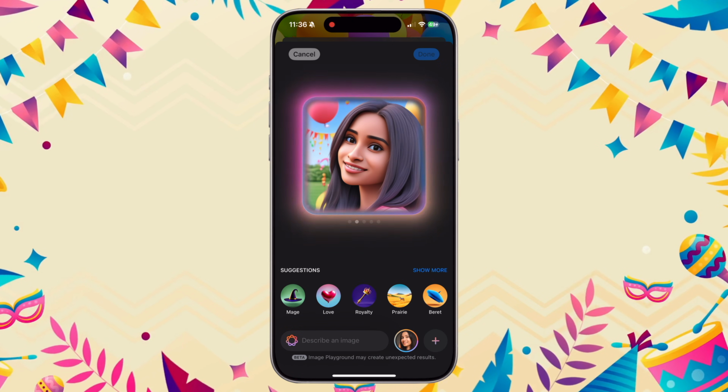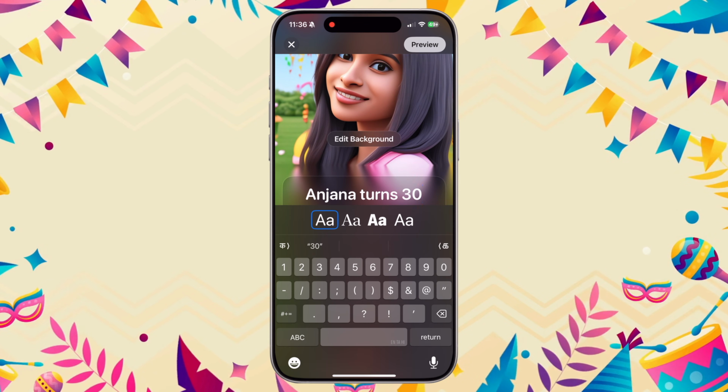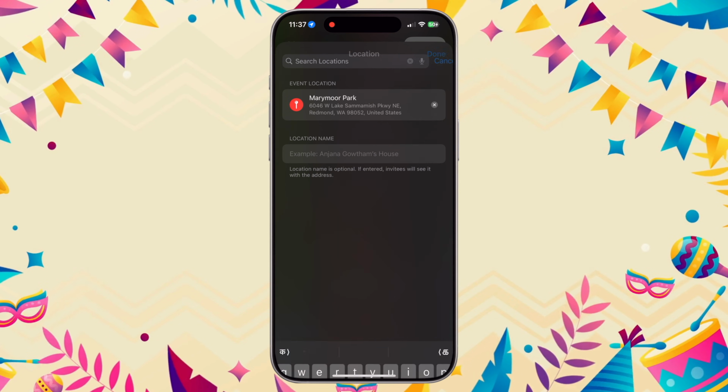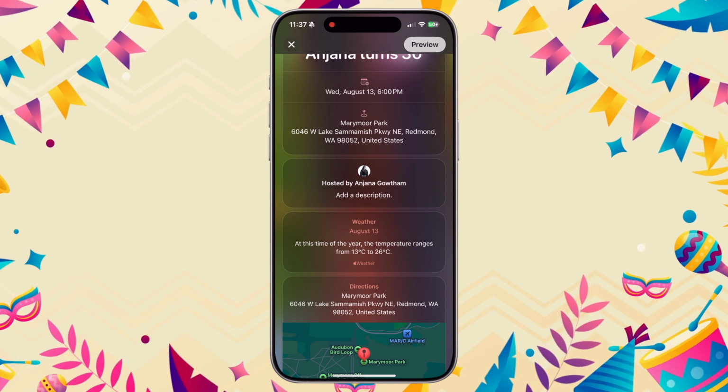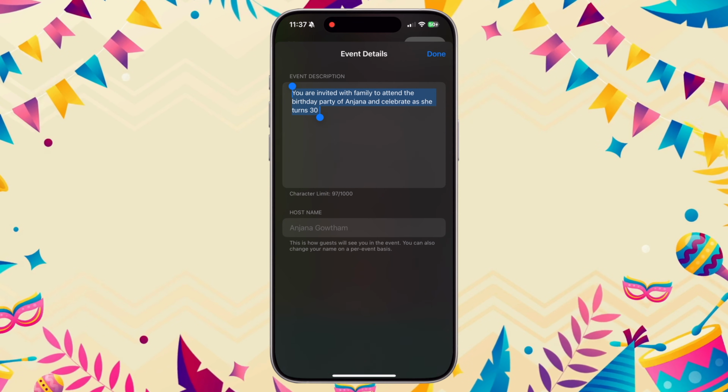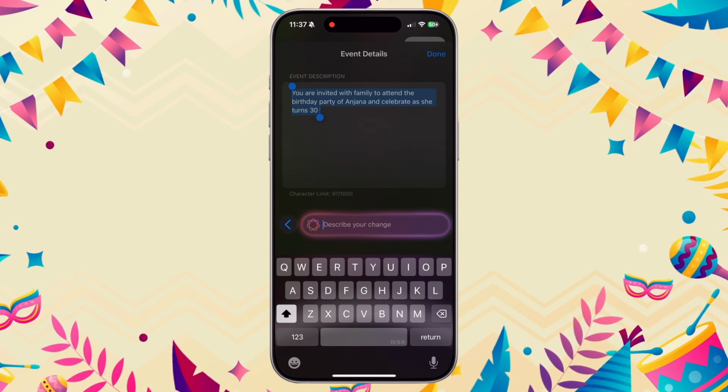Now let's go ahead and fill in the event title, date and time, location, host name and description. Here you can use Apple Intelligence to rewrite it better or set the tone or proofread.